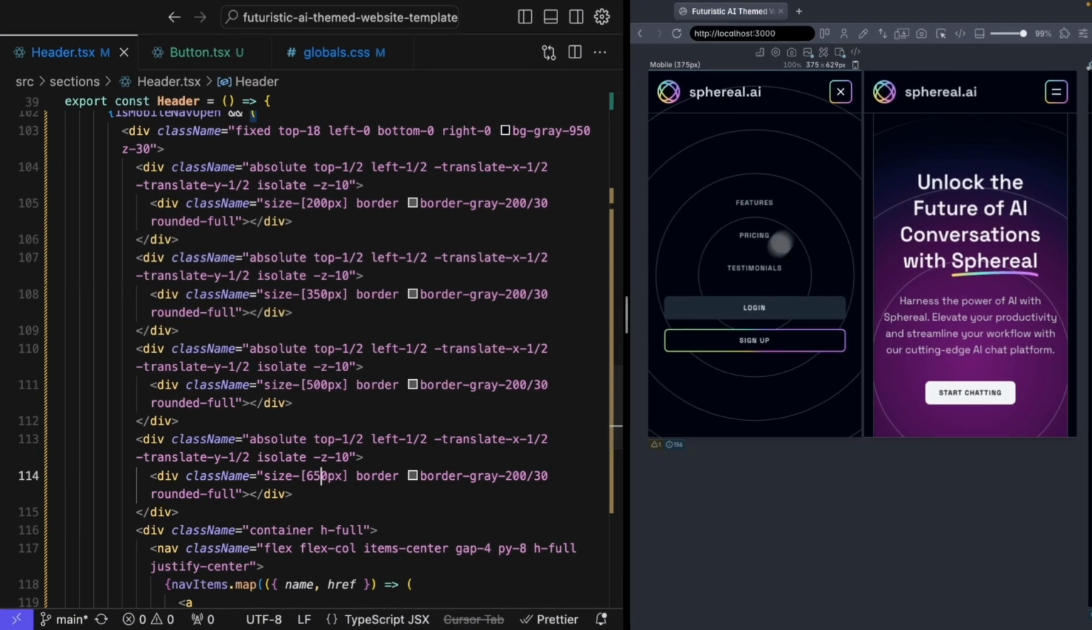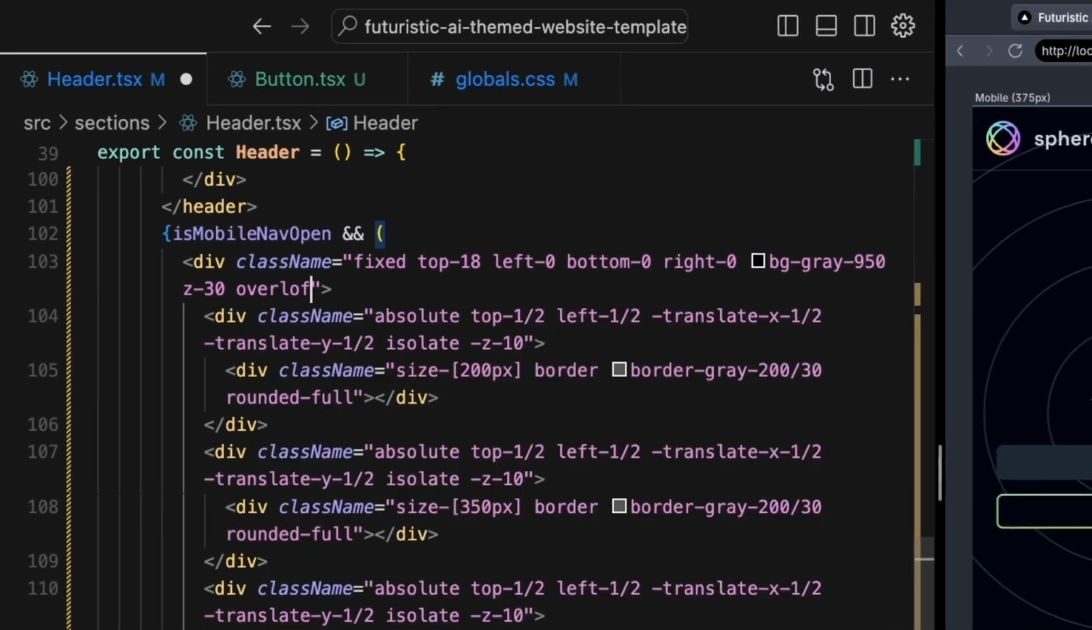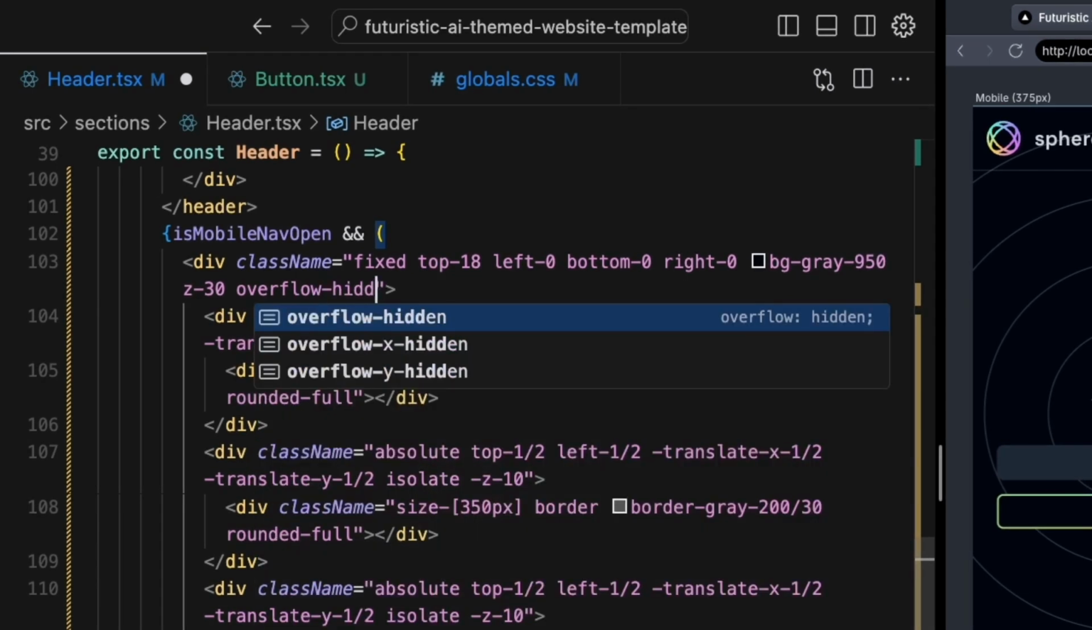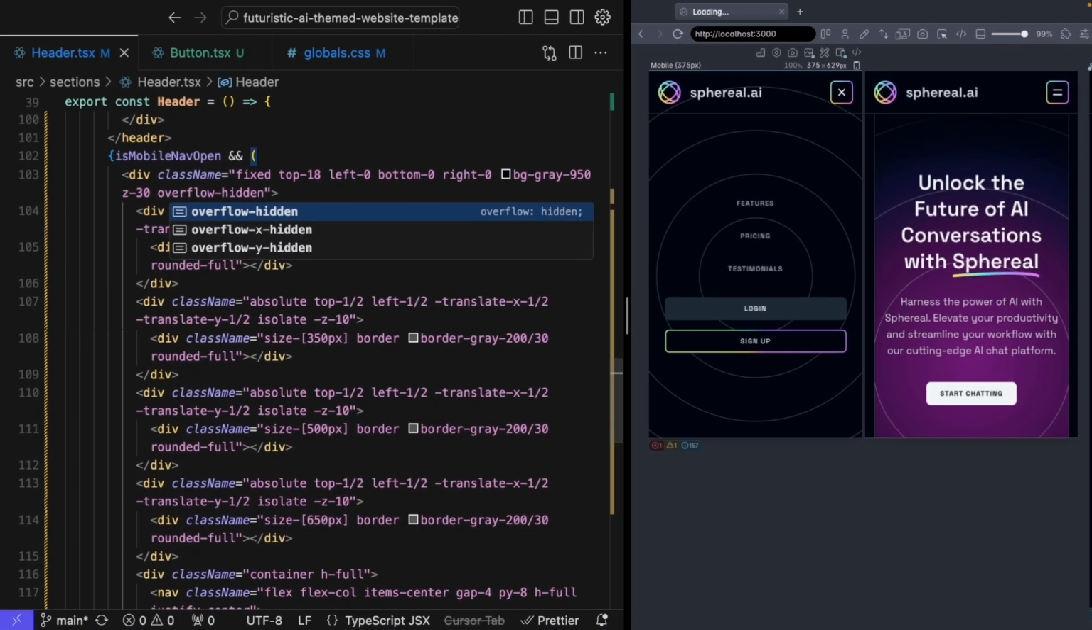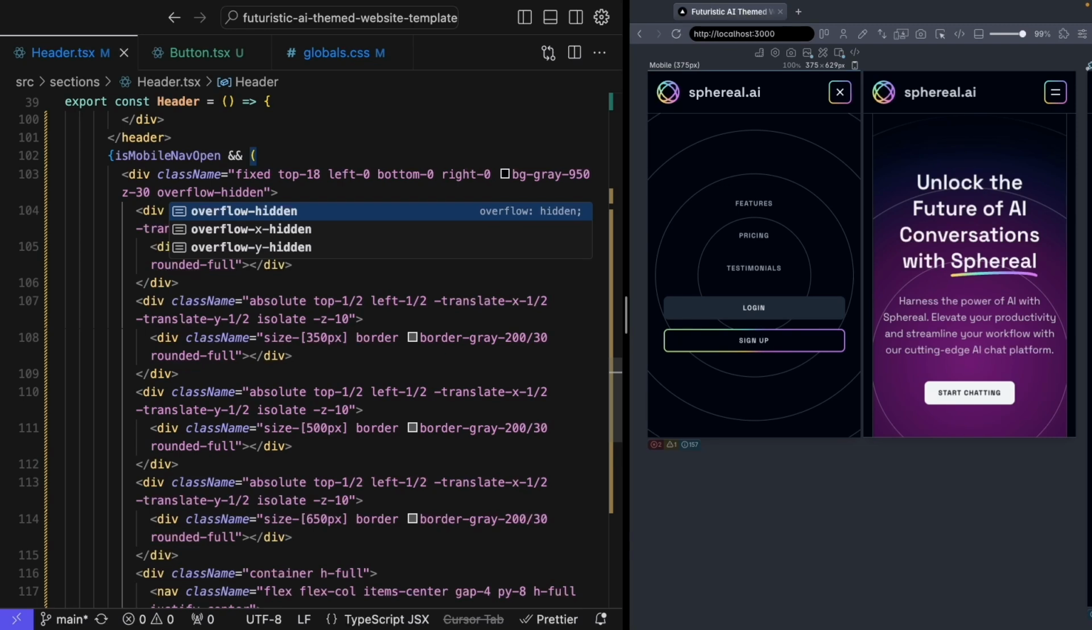After we save that, we should see our orbits, but they are overflowing our mobile nav. So we need to add overflow hidden onto our mobile navigation to ensure that nothing can overflow outside of that container that is inside of it. Now that we've done that, our mobile navigation is looking good.